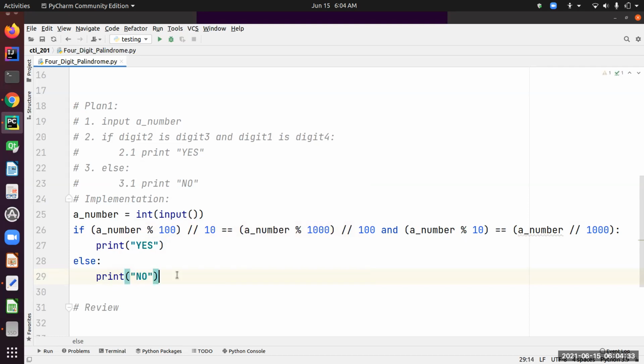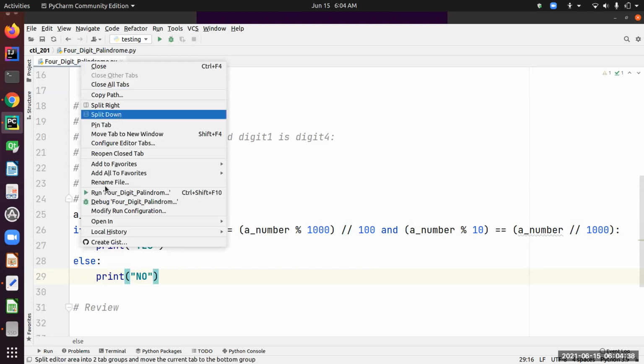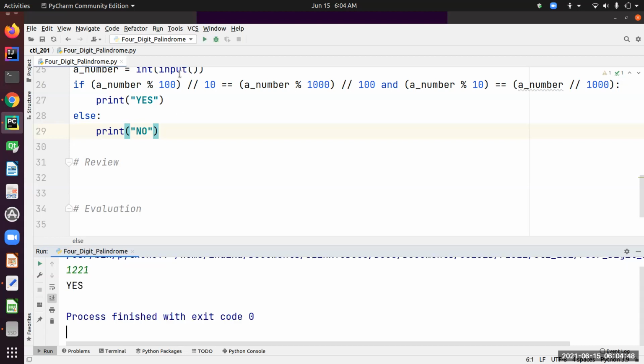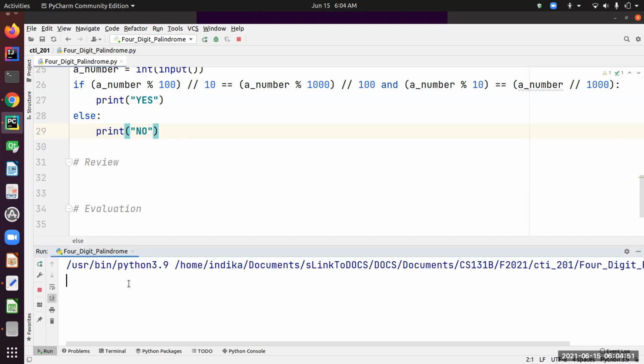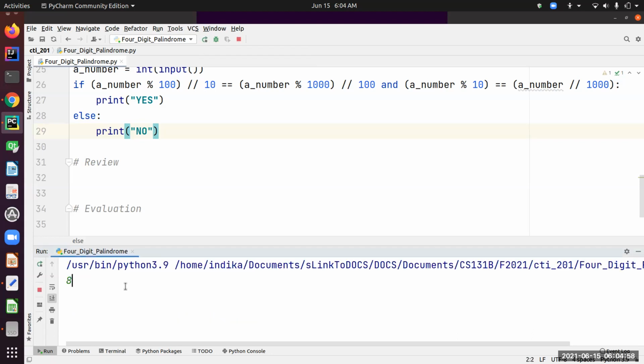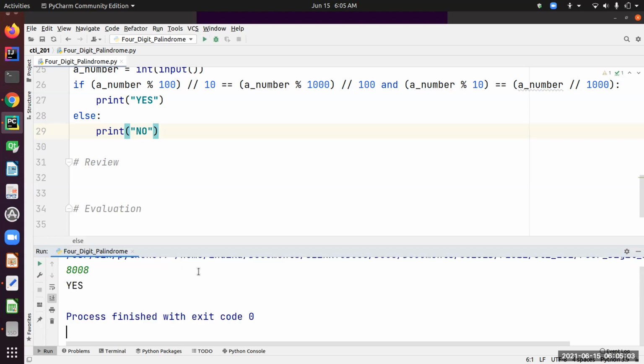all right, so let's check this out now. Run this. Okay, so I'm gonna input 1 2 2 1. Got a yes. Run again. 8001. Got no. Run again. 8008. I got yes. So it seems like our solution is working. Okay, and that's part of the review process.